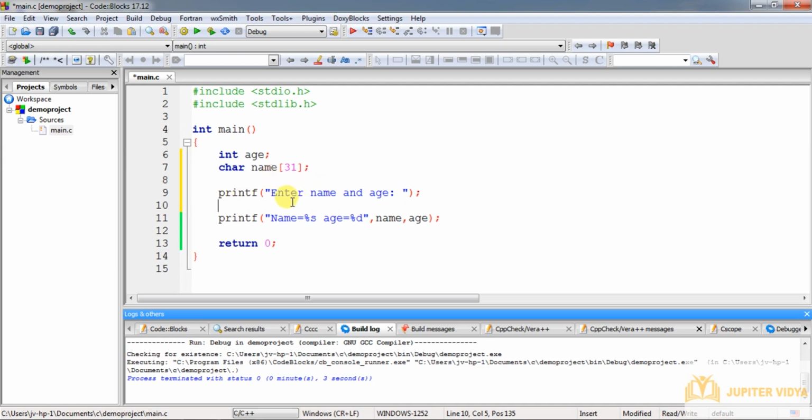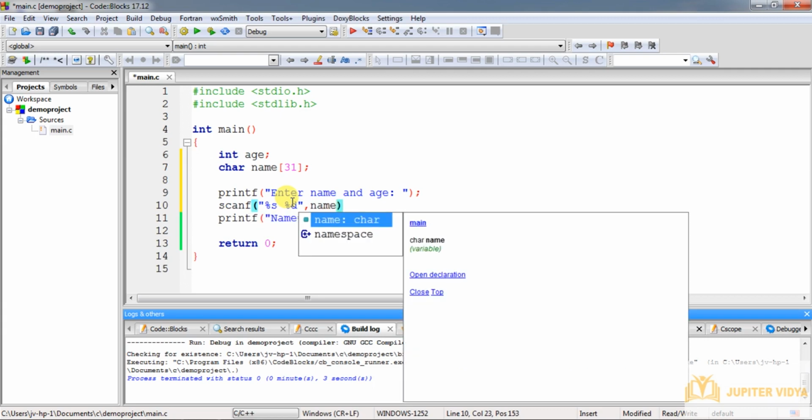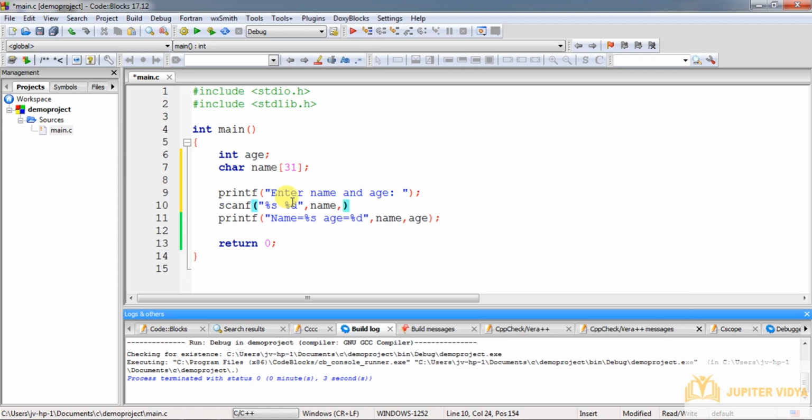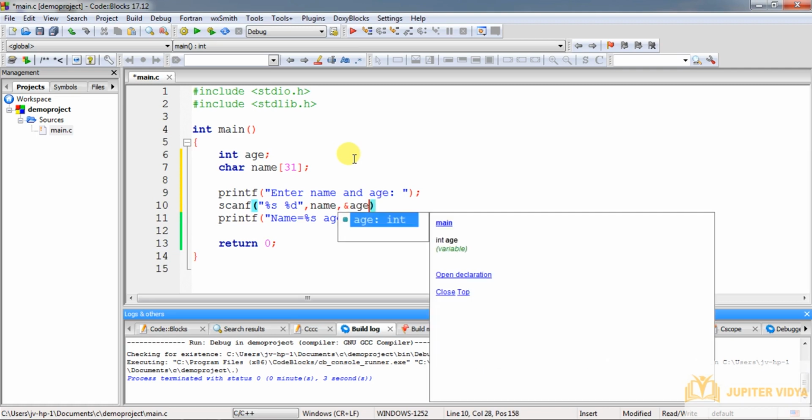Now we have to take the input. Let's use the scanf function. So first one is name. You can use here %s, which is string. Second one is integer, so %d. And then it will be stored in name. And here age will be stored in this variable. So here we have to get the address of this variable. How to get the address? We use ampersand. This is the address operator.